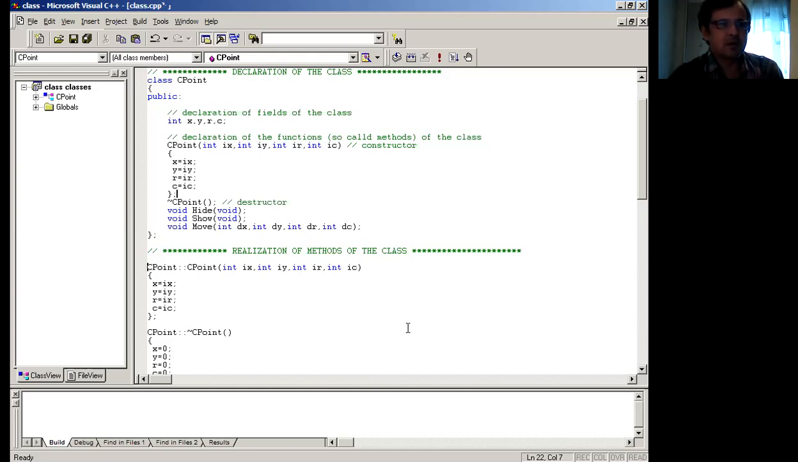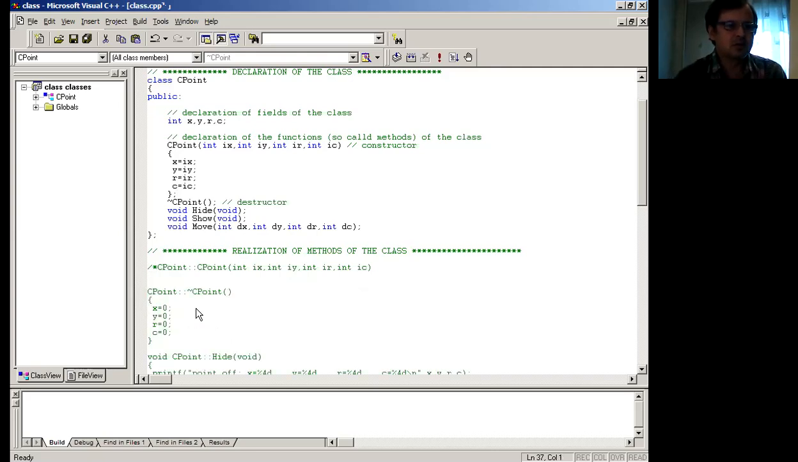This is not necessary now, so let us comment this text, or even it is better to remove it all. Let us remove this prototype. Yes, it is possible to realize the function just inside the declaration of the class. So let us compile.